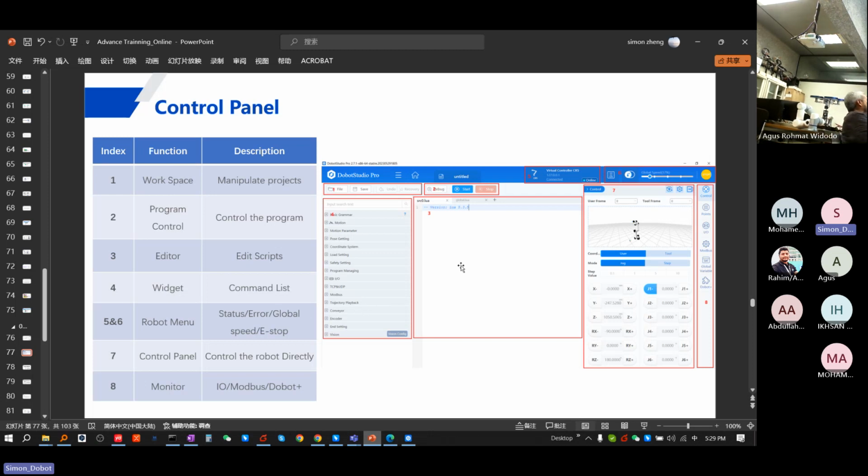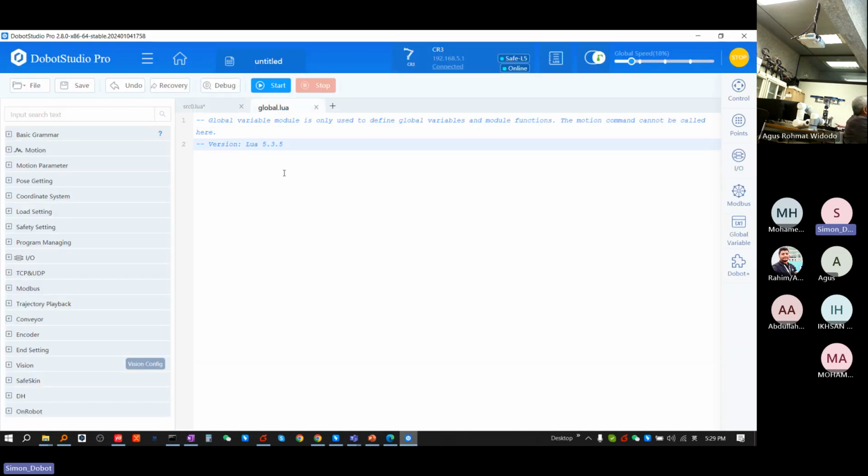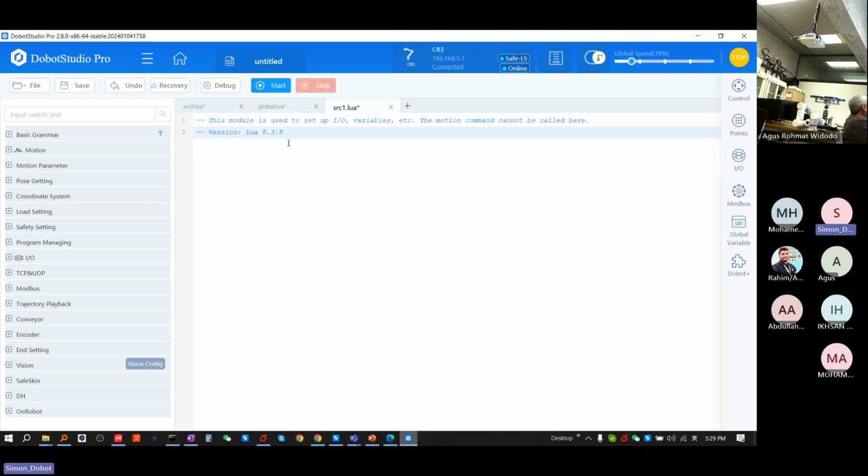Also, the commands are all here. You can program here, and here you can have the global Lua to put some logic or global values, and you can also add other subroutines here. You can add at most 4, 1, 2, 3, 4. Including the global, you can use 5 subroutines.